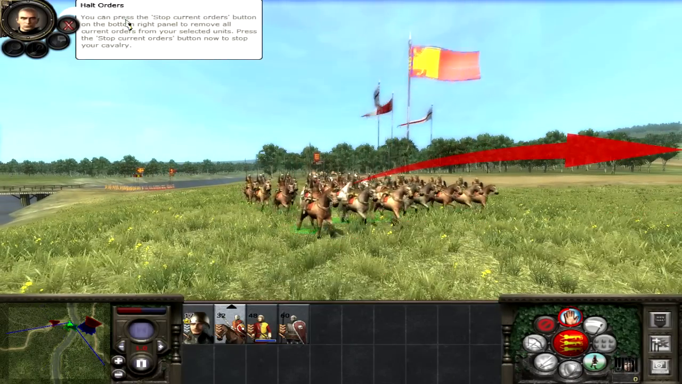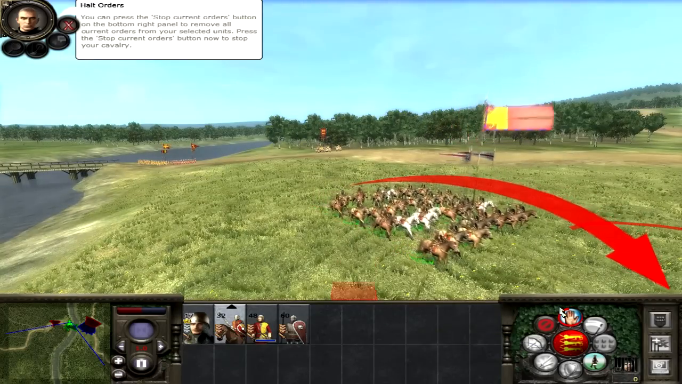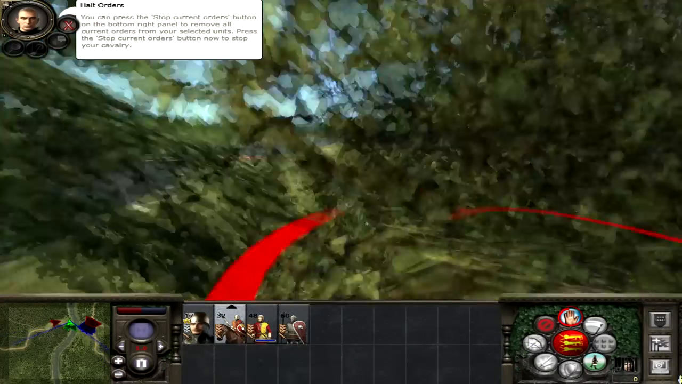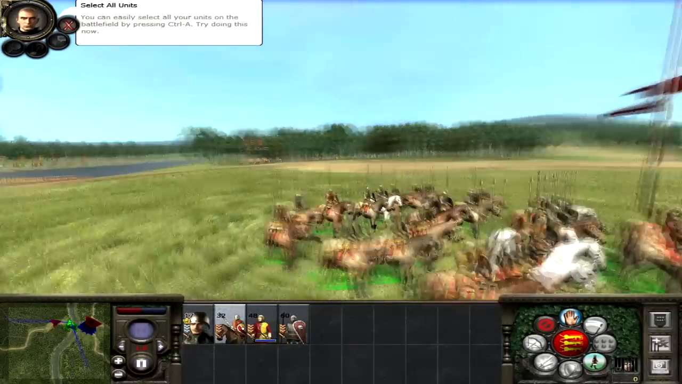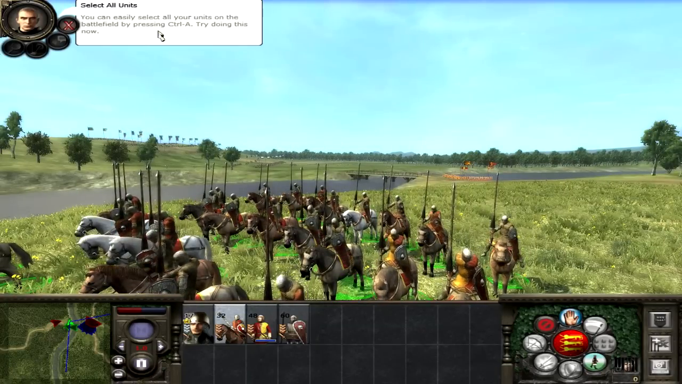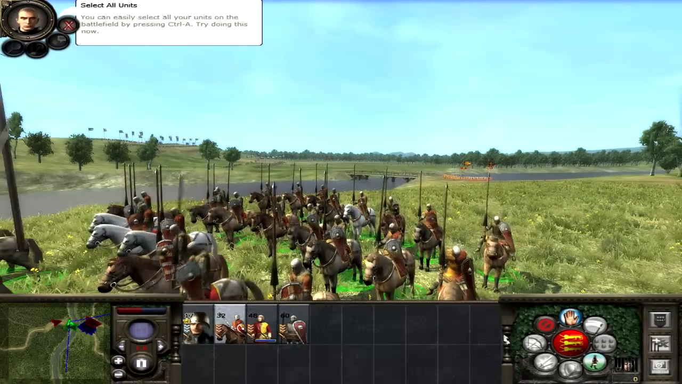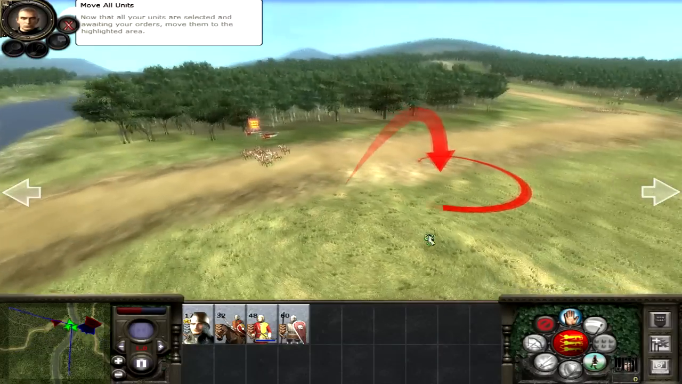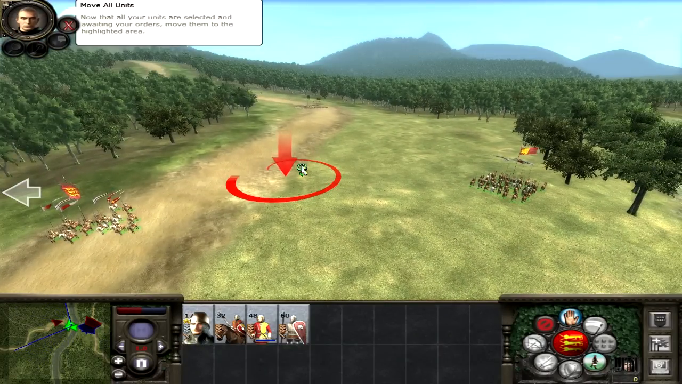You can press the Stop Current Orders button on the bottom right panel to remove all current orders from your selected units. Press the Stop Current Orders button now. You can easily select all your units on the battlefield by pressing Ctrl-A. Try doing this now. Okay. Now that all your units are selected and awaiting your orders, move them to the highlighted area.